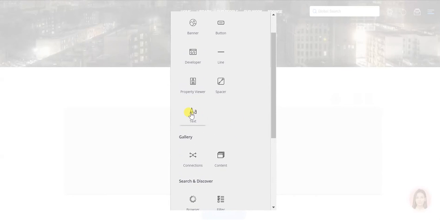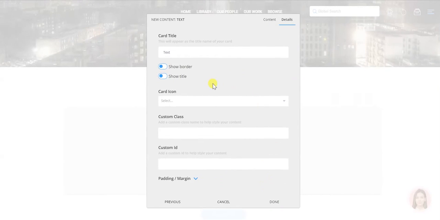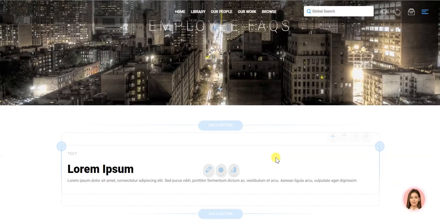So for this example, I'm going to start with a text, a title. I'm going to set the property to none. I don't need to show the border or the title. I'm going to be typing in the title into the box. I don't want to display any icons, and I don't have any custom padding, margin, or any IDs that I need for this. So now to edit this box, I'll click on the pencil icon.